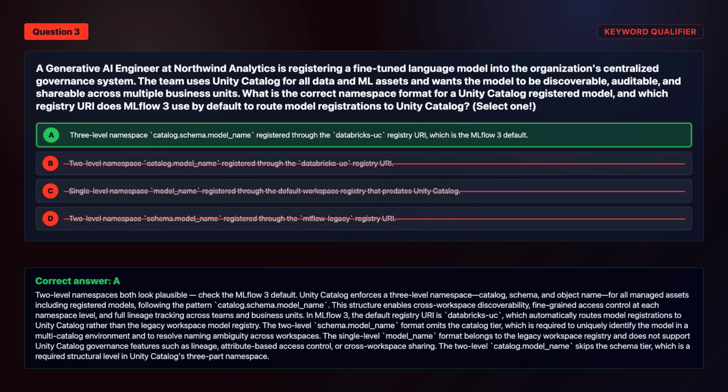The two-level catalog.model_name skips the schema tier, which is a required structural level in Unity Catalog's three-part namespace.